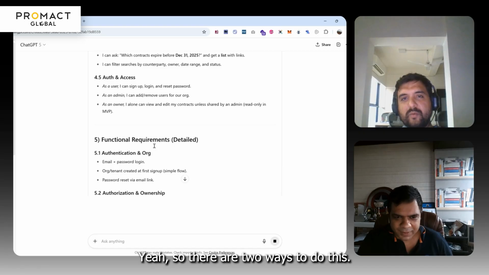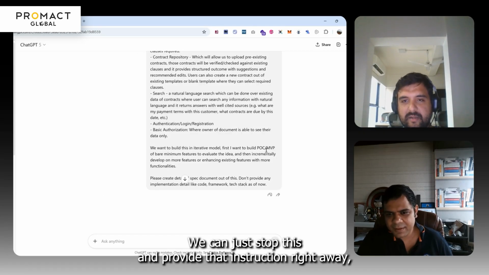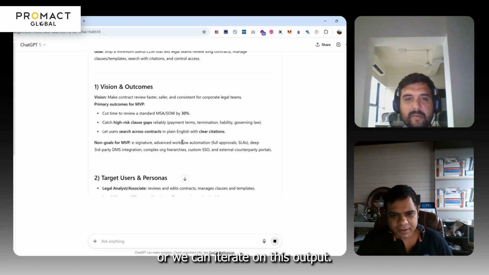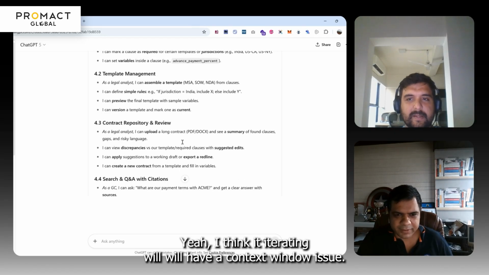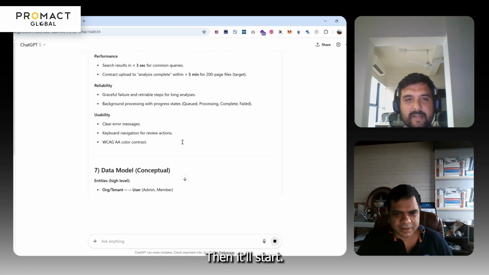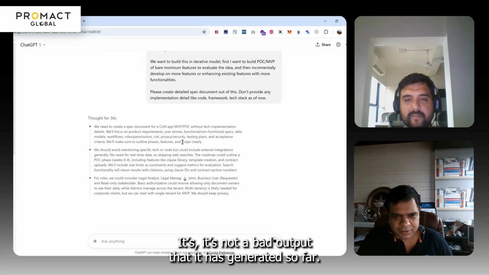Yeah, so there are two ways to do this. We can just stop this and provide that instruction right away, or we can iterate on this output. I think iterating will cause a context window issue; it will start losing context. But that's okay. I think it's not a bad output that it has generated so far.